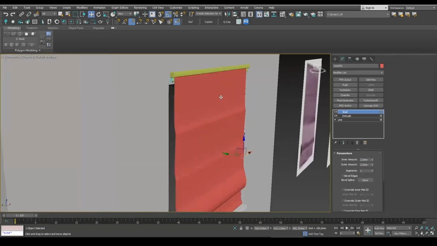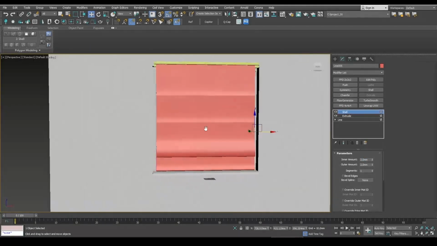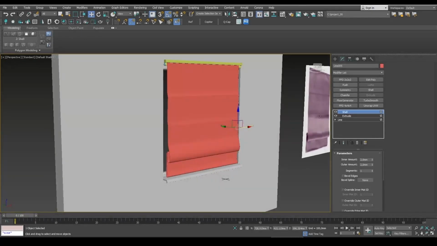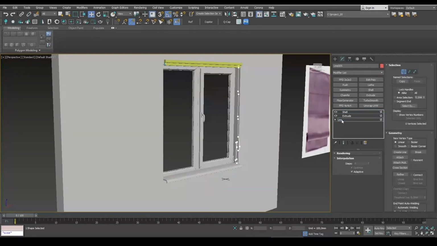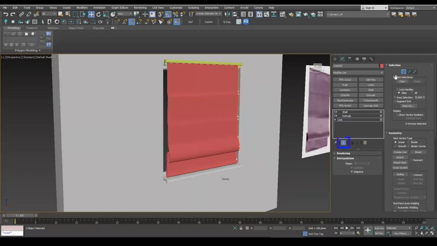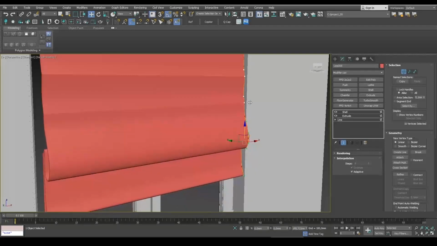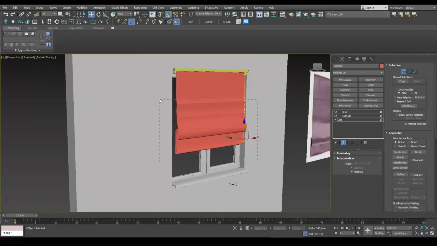So let's increase shell inner amount a little bit to prevent polygons from overlapping. And this is our main object, the Roman blinds. So why did we use this method? Well, that's because it's convenient. So we go back to the spline level within the modifier stack and open the stack and point selection mode. By moving the points or segments, we can easily adjust the height of the blinds.